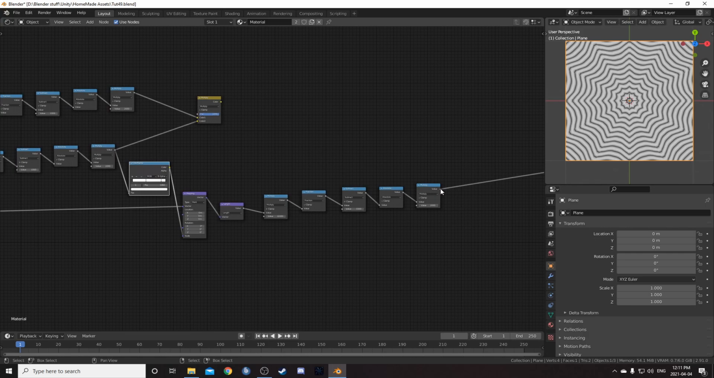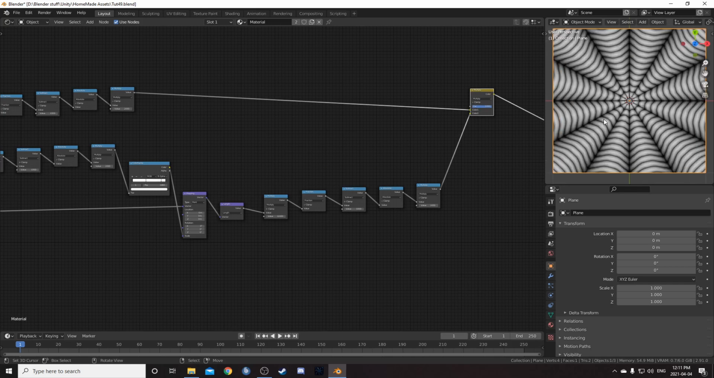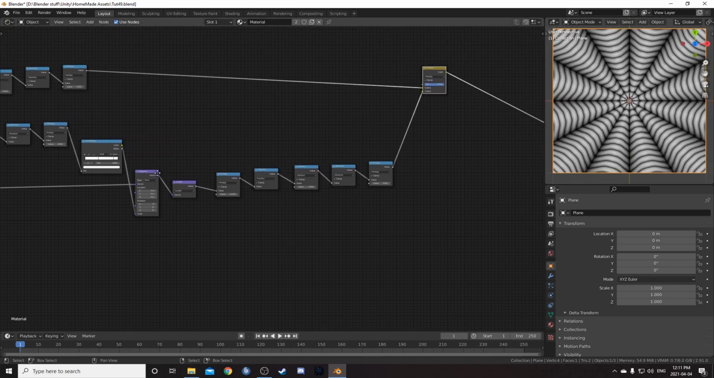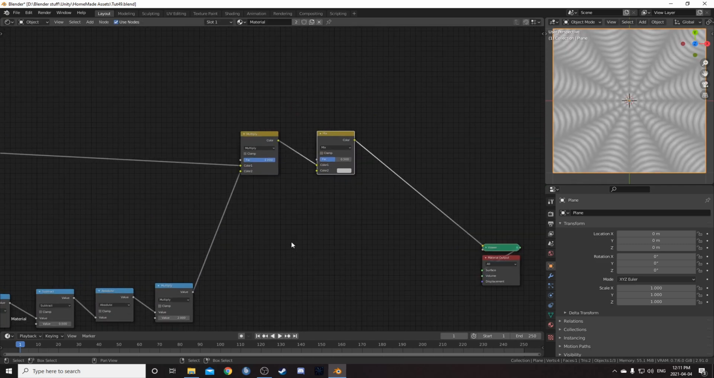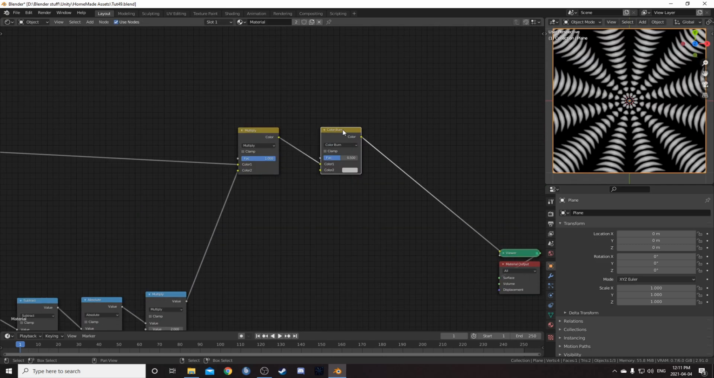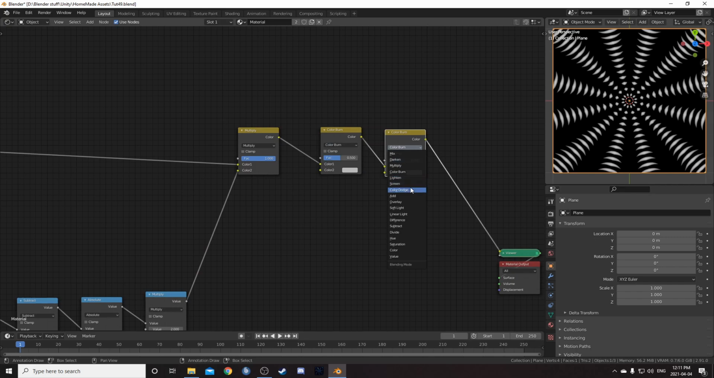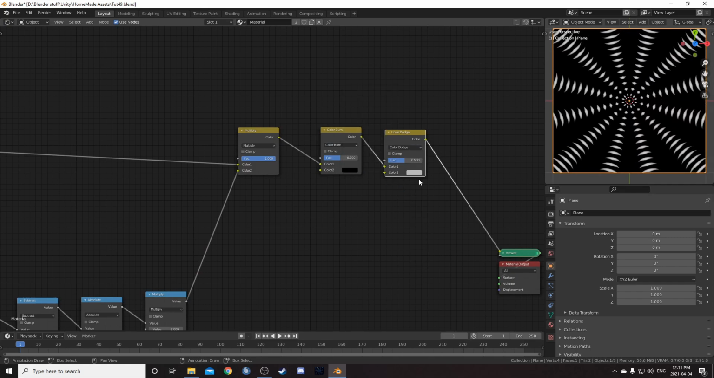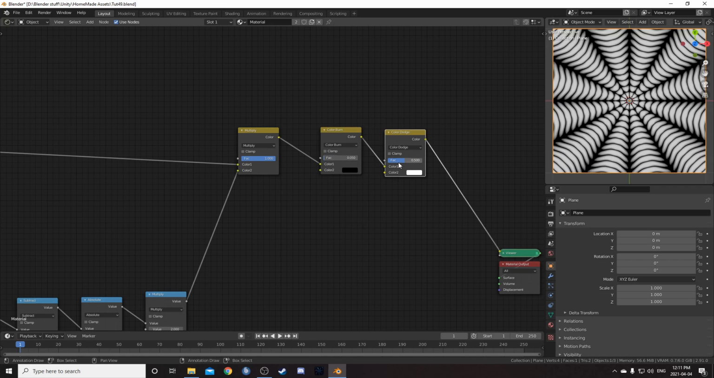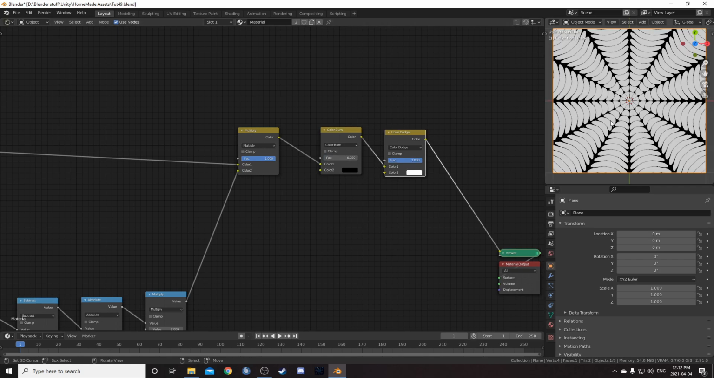Let's try now plugging this one into the bottom area here. Now we can see what this mix looks like. It's looking a lot better already. If we were to add some mix RGBs after this here, we can set this first one to color burn and the second one to color dodge. This first color to black and the second color to white. Let's set this one to something pretty low like 0.05, and this second one we'll set to 1. So this is looking pretty good.